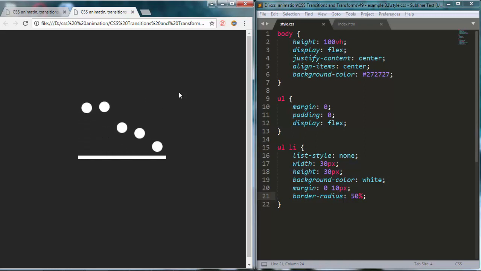So the animation will contain 3 stages. In the first stage, the circles will be in their original position with no movement. Then, at 50% of the animation duration, the circles will move upward by a distance equal to, let's say, 150 pixels. Then, at the end of the animation duration, they will return to their original position. So let's see how we can do that.